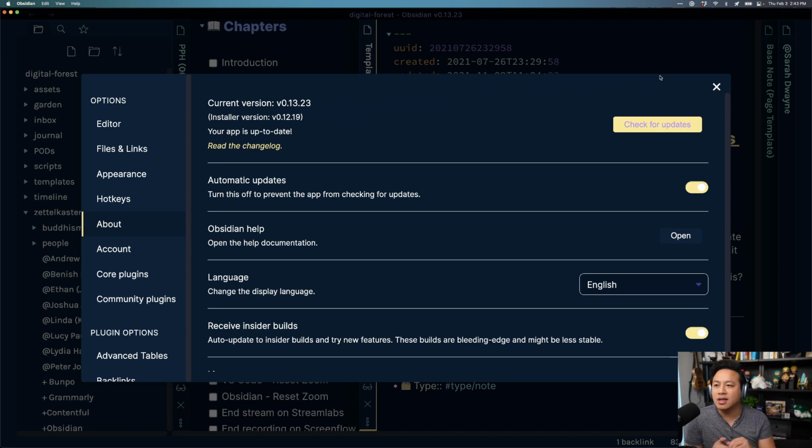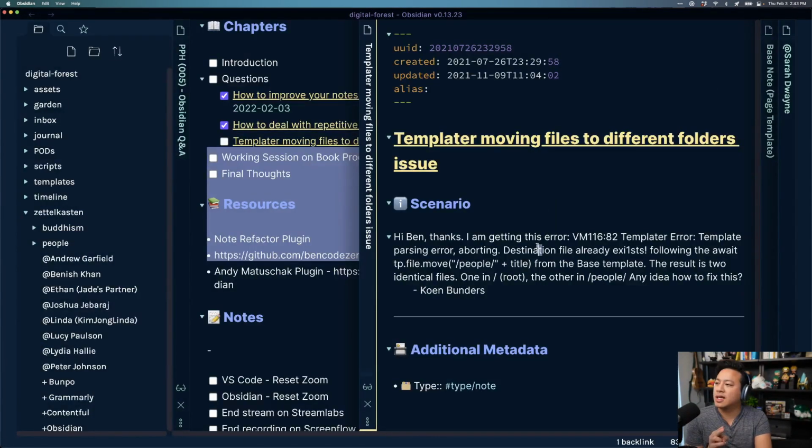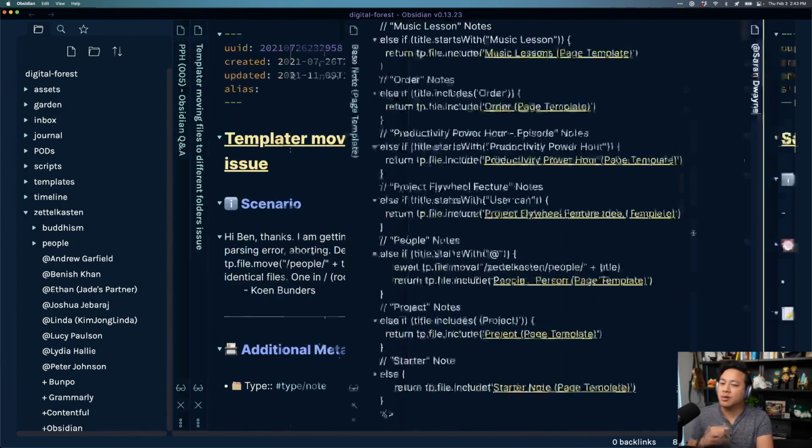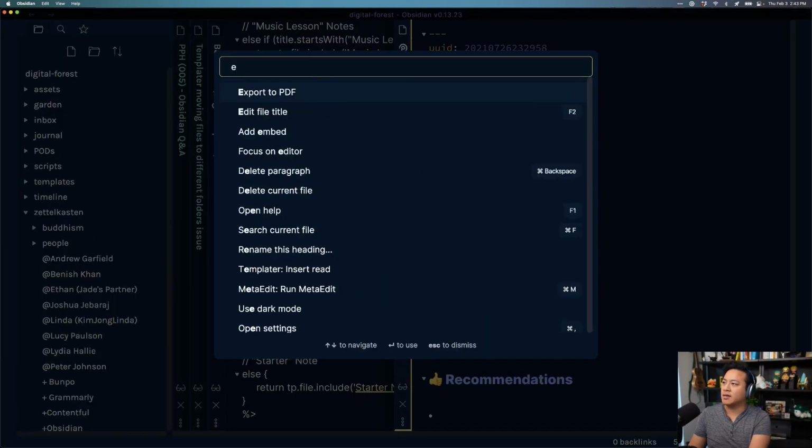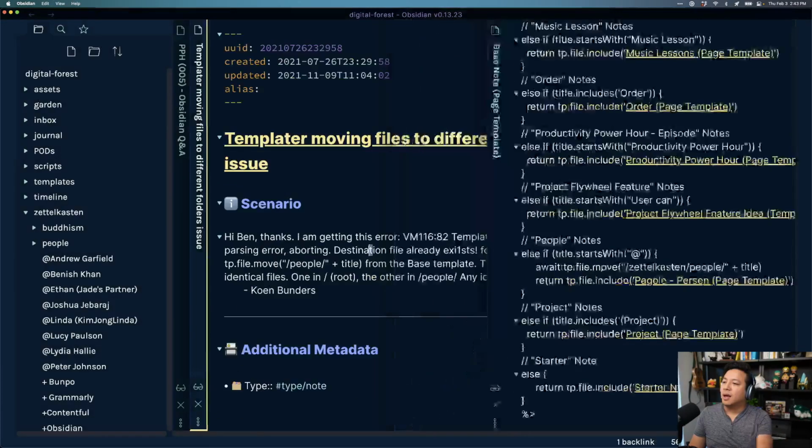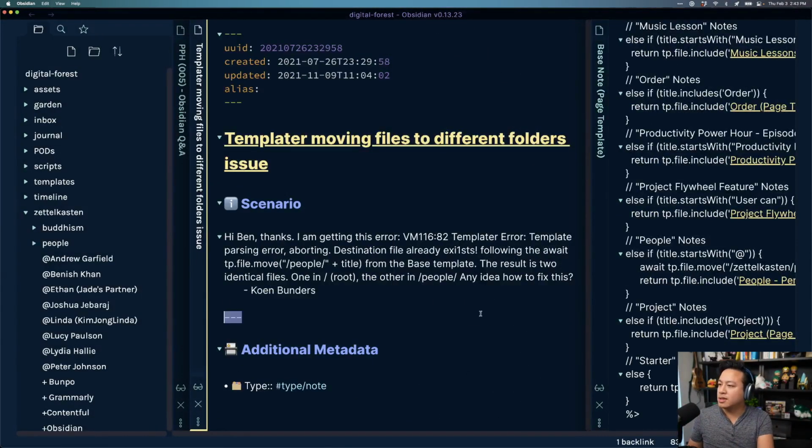So again, check that your Templater plugin is updated and check your Obsidian is updated. And then hopefully that should fix it for you, because it looks like the people notes are moving at least correctly as far as I can tell right now. So hope that helps to answer that question. And if not, I always try to give a hack, or not a hack. A hack always makes it sound like it's not good.